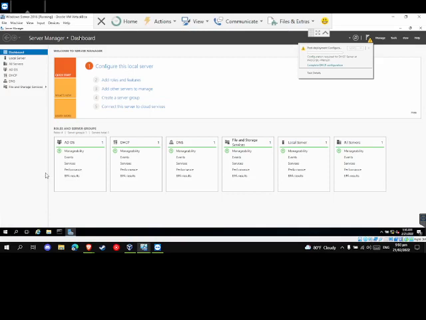Okay, so let's complete the DHCP configuration by clicking the DHCP configuration on the top.